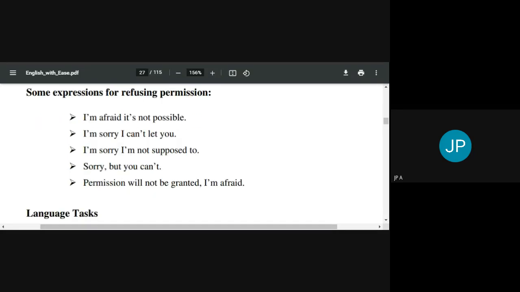Right. And refusing permission. So I'm afraid it is not possible. I'm sorry, I can't let you. Sorry, but you can't. So the common words that are used with denying are sorry and I am afraid. These are the common expressions which are used with denying a request. If you look at all these examples, the most common words that are repeated are sorry and I am afraid. Both these expressions have the same meaning.